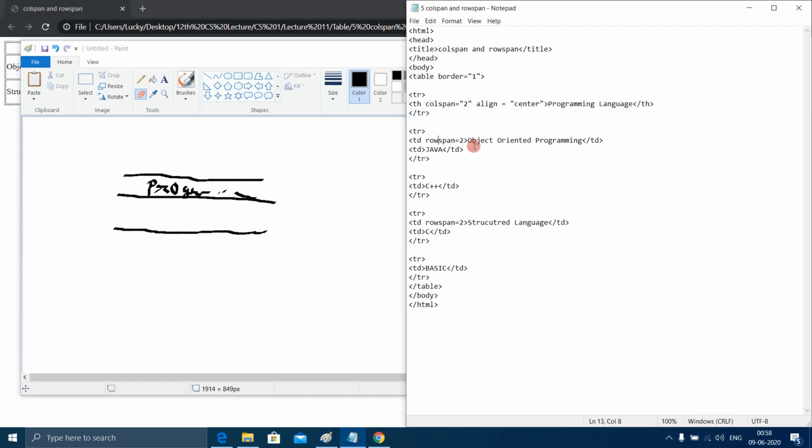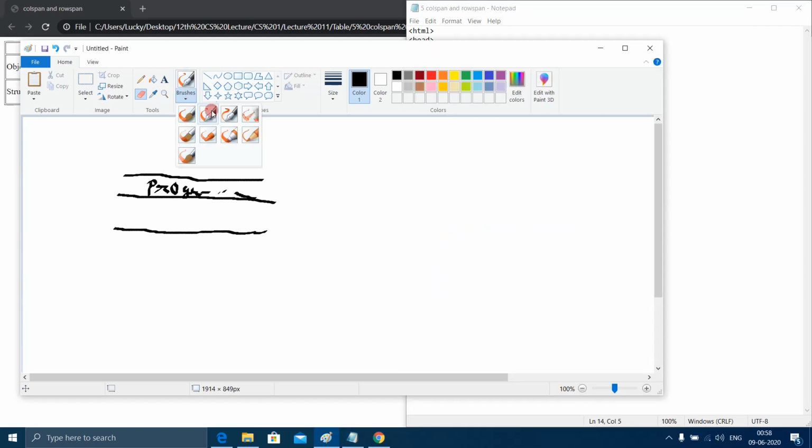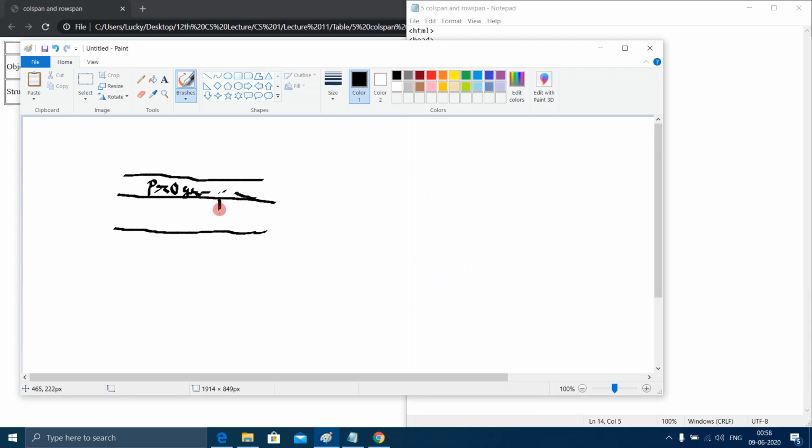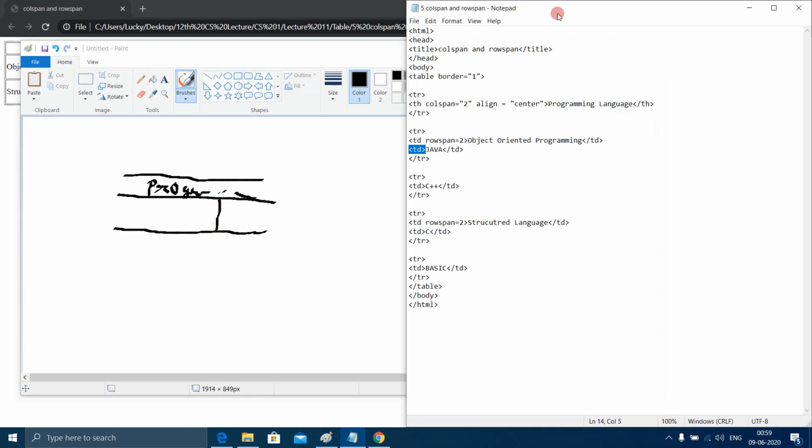And the content which is written is object oriented programming. So as you can see, this is td and here is the second td. That means this has got two columns. In the first column, what is written? Object oriented programming.